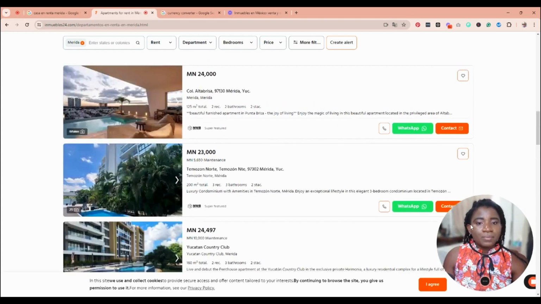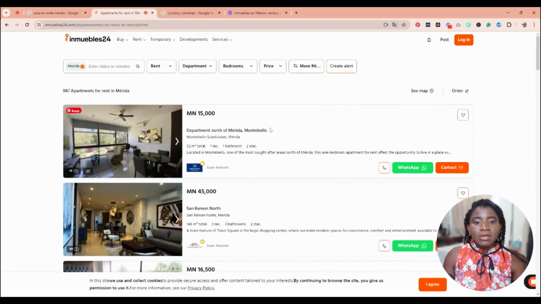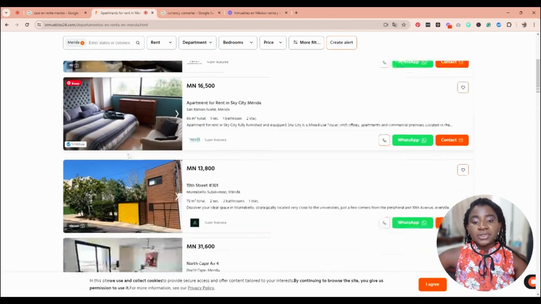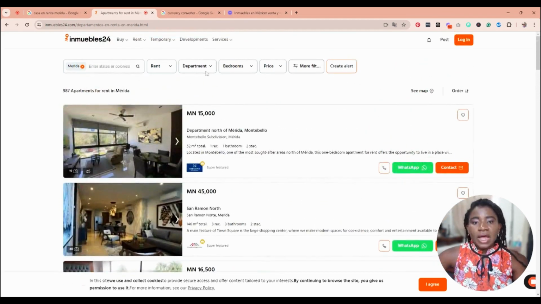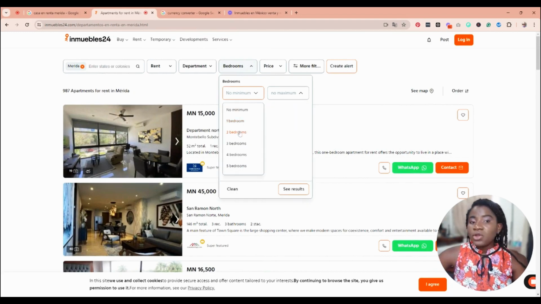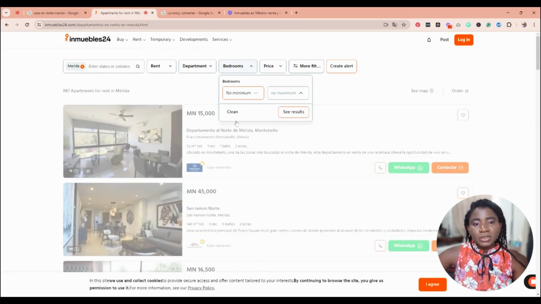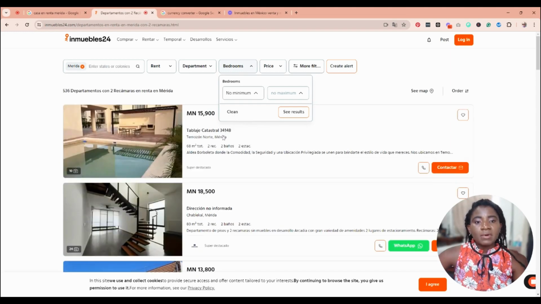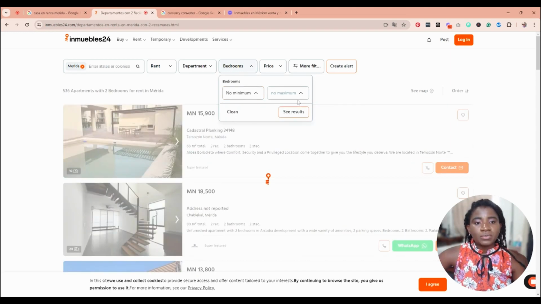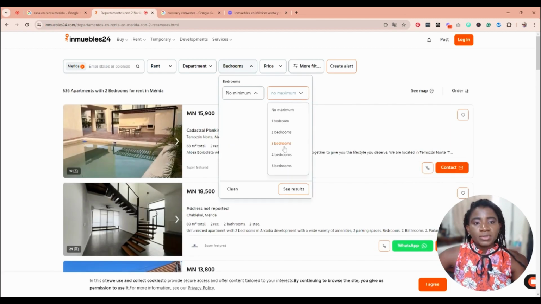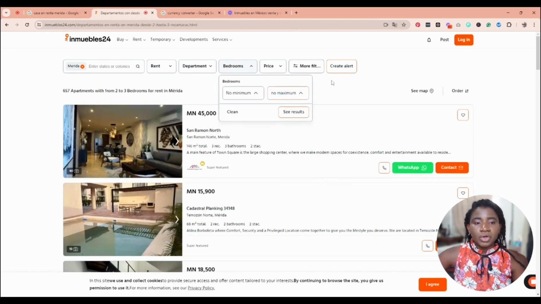All right, so here's what you're going to do. Now you're looking at properties. It's showing us almost 1,000 apartments for rent here in Merida. These are just apartments, not even houses yet. What you're going to do now is, let's say you're looking for just one bedroom, or two bedrooms, or three bedrooms. Let me put in two bedrooms, minimum two bedrooms. So let's say two to three bedrooms.